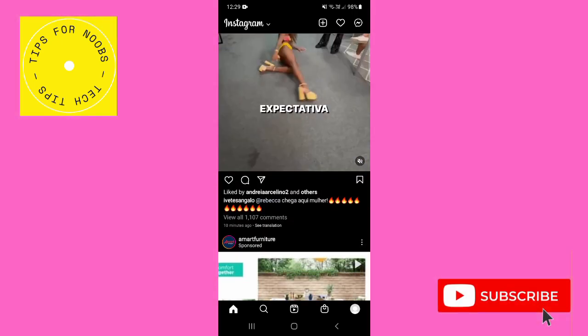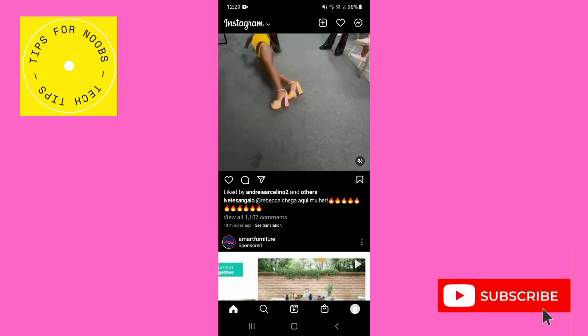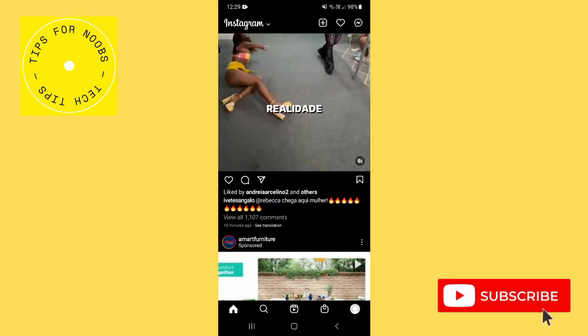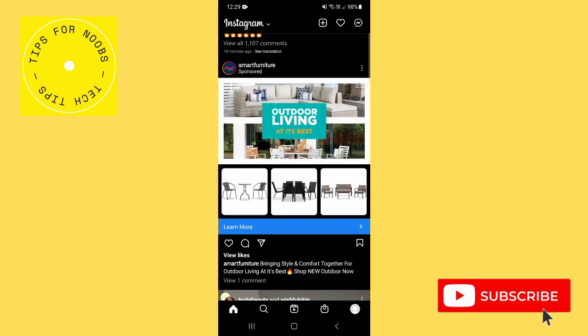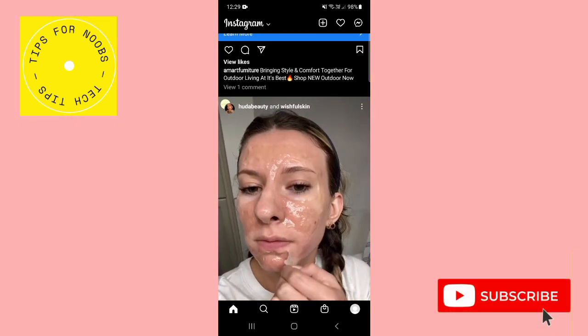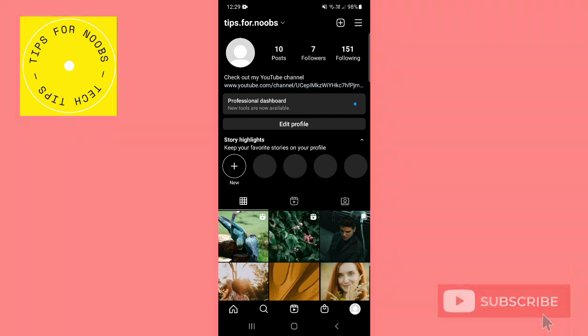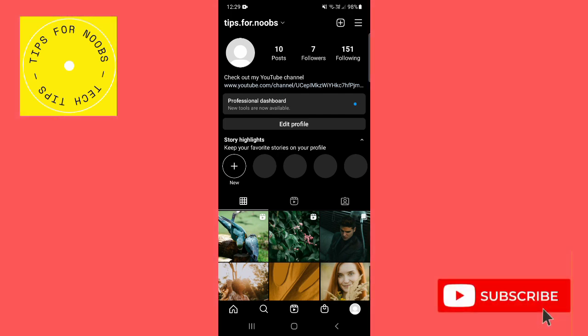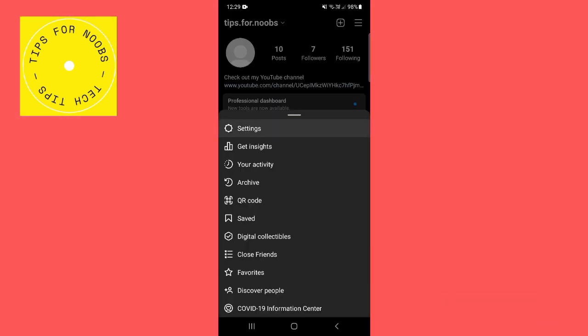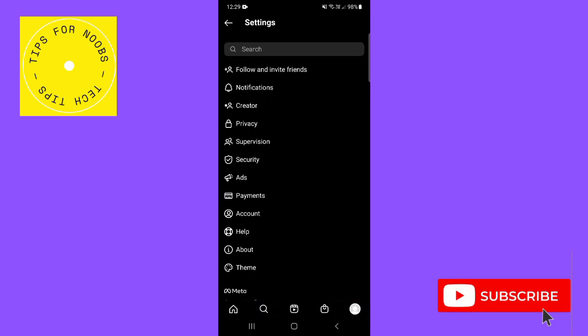Okay, so if you've blocked somebody on Instagram and you want to unblock them, first open up the Instagram app on your mobile device, then head over to your profile by tapping on your profile icon in the bottom right hand corner. Once here, tap on the menu button in the top right hand corner. Then tap on settings. Next tap on privacy.